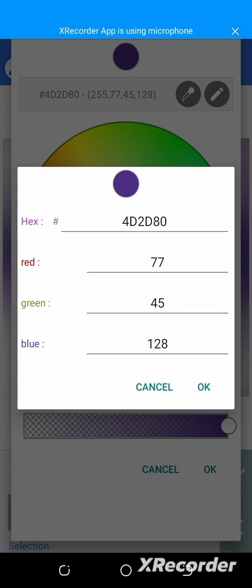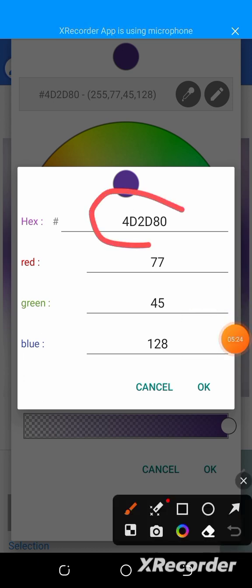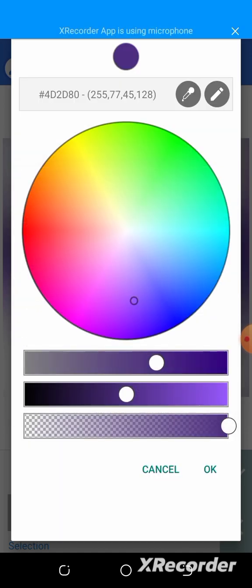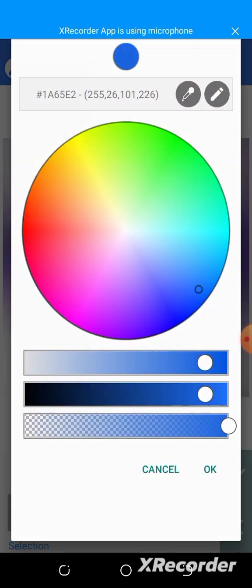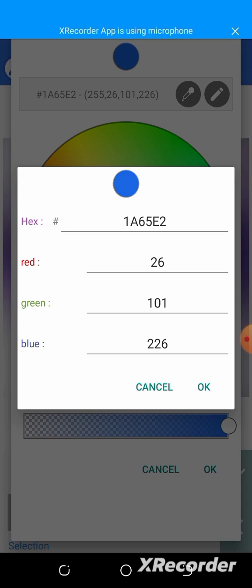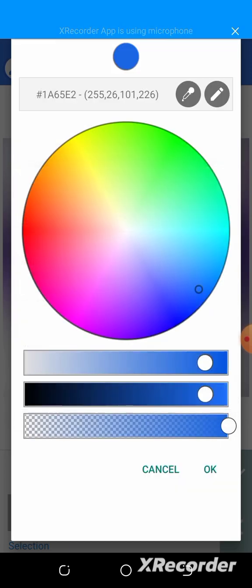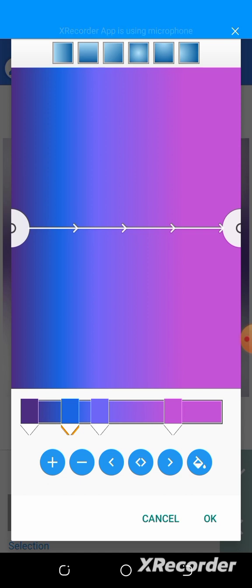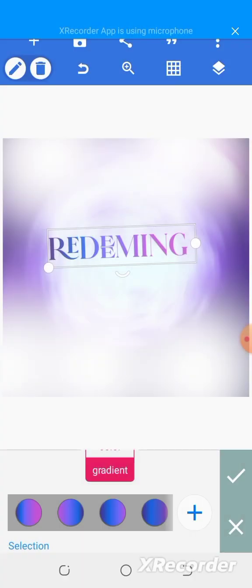this color code and place it in your own first bar. We give you the same color, 4Z, 2Z, 80. You copy that color code. Now you come to the second. This is the color code for the second, 1A65E2. You copy, we give you the same exact colors. You do the same and you position them the way I have positioned. You see the first three are a little bit closer to each other, while this one is a bit further, right? So just position them the same way I have positioned them, and we give you this exact color.